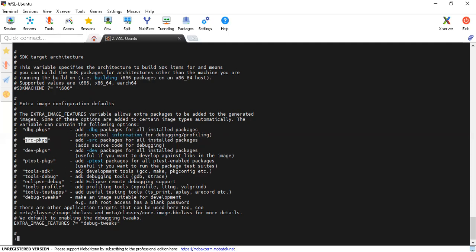Same way, if you want any development tools like GCC, Make, pkg-config, by default, they won't be there. We have to add them manually. But instead of manually adding, you can just specify this here. So it will add all the necessary development tools. Same way, debugging tools like GDB and strace will be added by applying this.